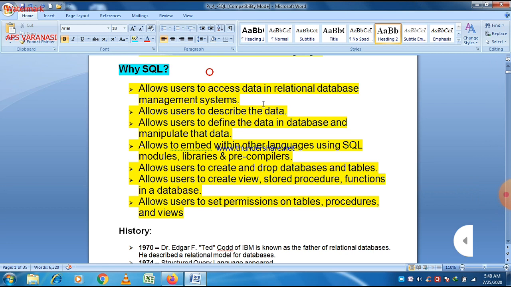Again, SQL is a programming language using which we can create a database. We can provide different permissions on different tables, procedures, and views. We are also able to drop databases and tables in our program, and of course retrieval and manipulation are also there. And according to the user, he or she can describe the data of a database. So using SQL, different types of operations on a database can be performed related to data manipulation and data retrieval.